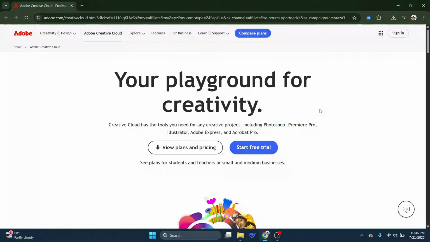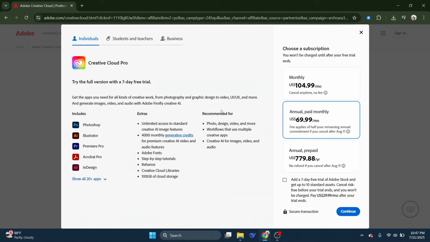First, open up your web browser and go to Adobe official website. Here, you'll see an option that says, Start a free trial. Click on that. There are three options: individual, business, and students and teachers.